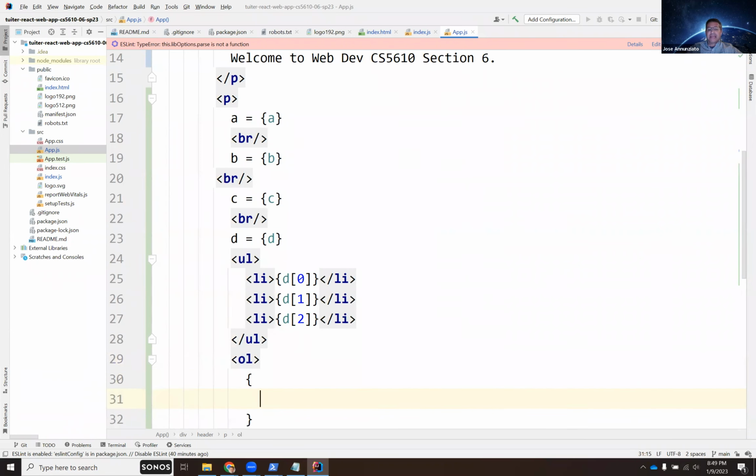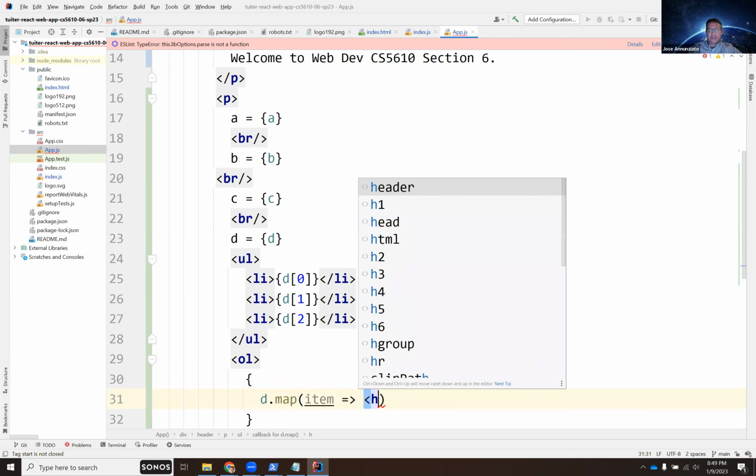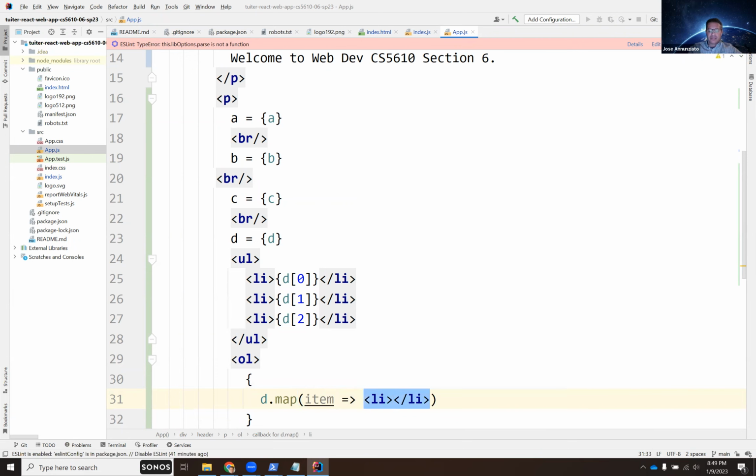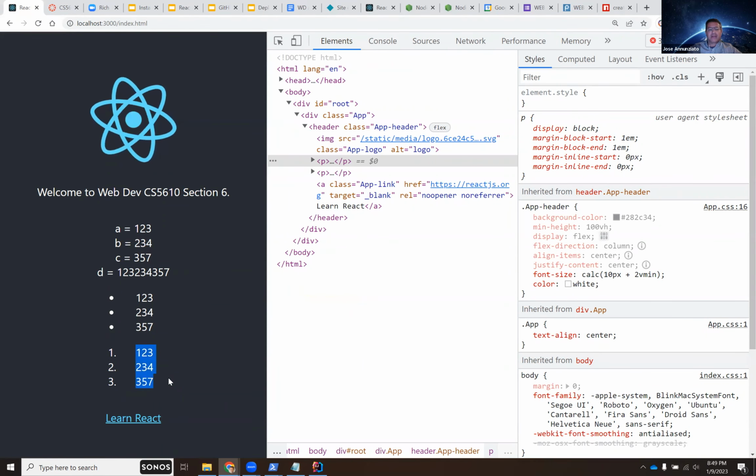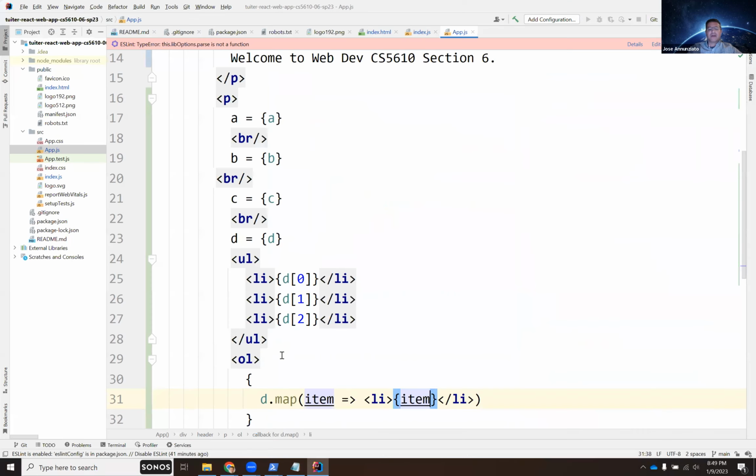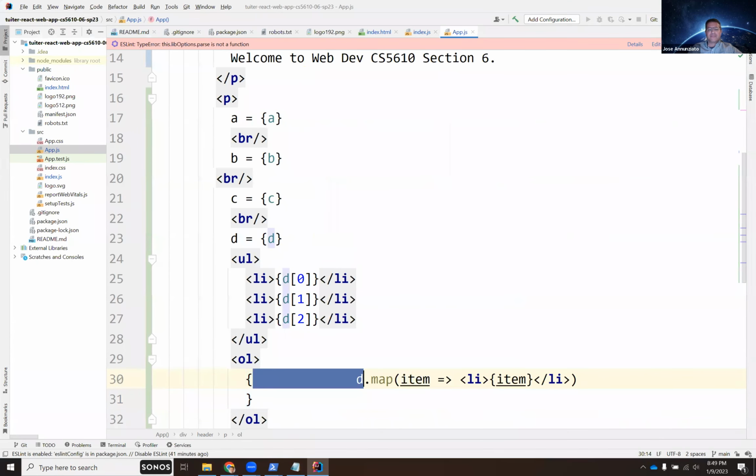And you can dynamically inject content as you iterate over an array or an object or whatnot. So for instance, I can take d and iterate over it, and as I have each item, render a brand new line item that contains each item. So there it is. I've iterated over the array and displayed each content in a separate line item. So this could be a single line. So this is what React.js brings to the table.